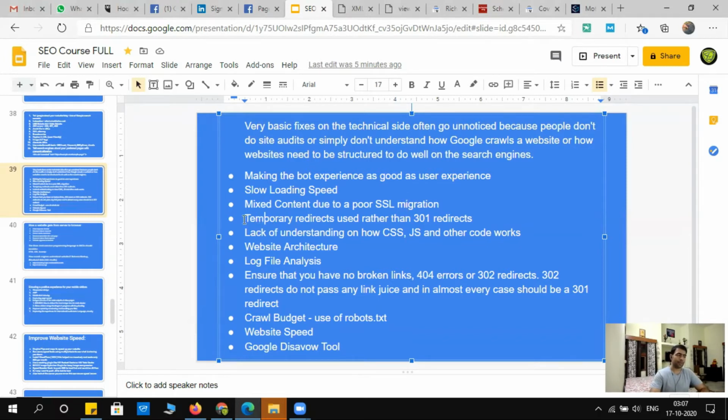Temporary redirects used rather than 301 redirects. A lot of people redirect temporarily, so instead of a 301 redirect, they will use 302. So 301 is a permanent redirect. It will tell people that this page has permanently moved to this new page. It depends upon what technology the person is using, so the code that we are going to use is different for all these technologies, the website programming language that you are using.